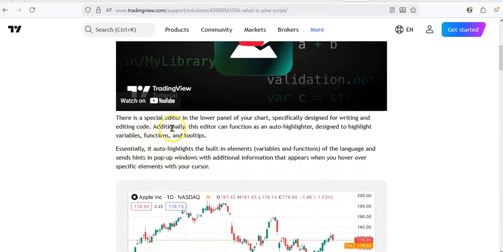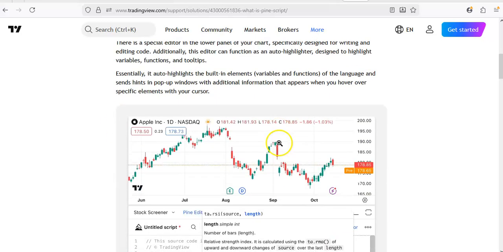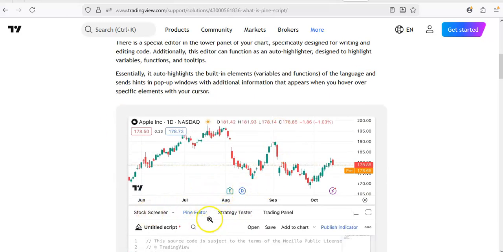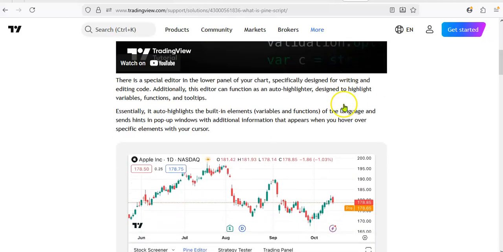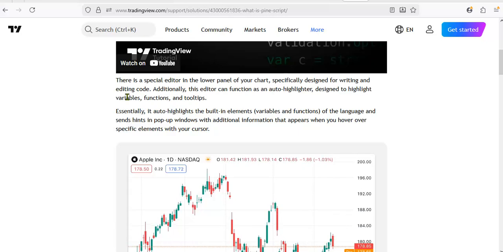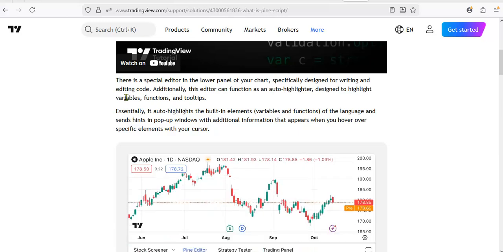And here they say it's located in the lower panel, and that's where the editor used to be, on the bottom. Now they've shifted it to the side for some reason. I don't know why, but essentially it's specifically designed for writing and editing code. Like any programming language, it will detect errors. It compiles it, meaning that it's turning that code into the actual program. And if there's any problems along the way, it will indicate the error.